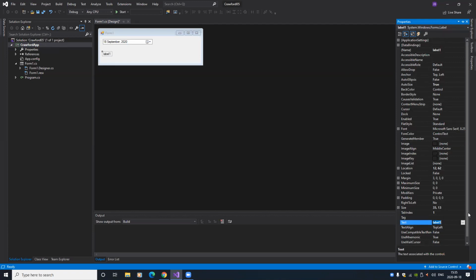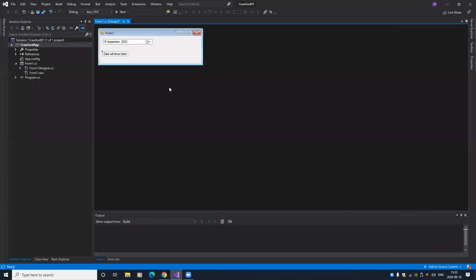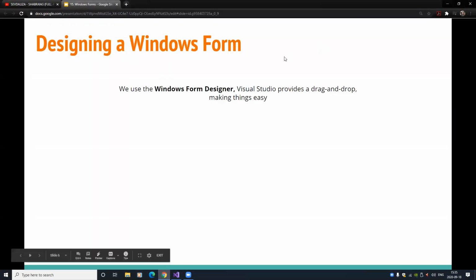So if I change the text of the label to "date will show here," you can see then it modifies the text of the label. And you can modify all of these properties. There's size, there's margins, color, all of these kinds of things. They're very standard. Hopefully we don't have to spend too much time discussing those. But as you can see, it's drag and drop. Unfortunately, as Tanya points out, it is in Windows 7 design, but what can we do?